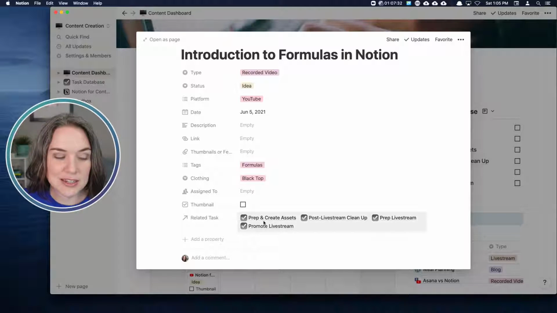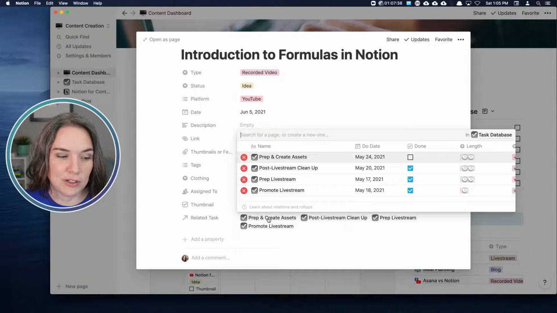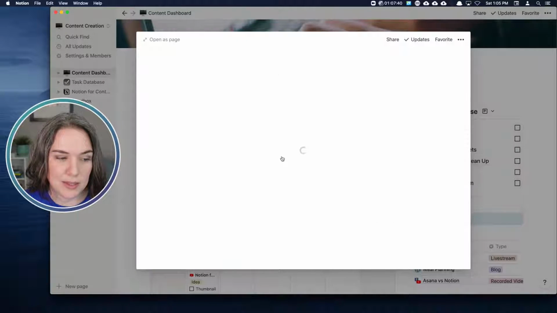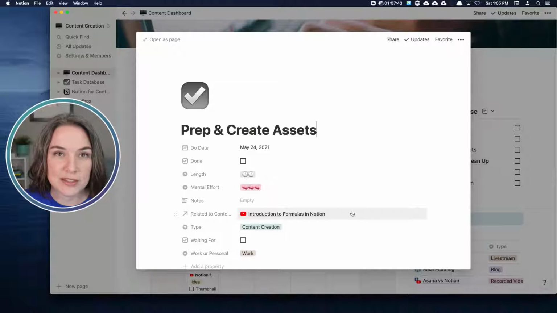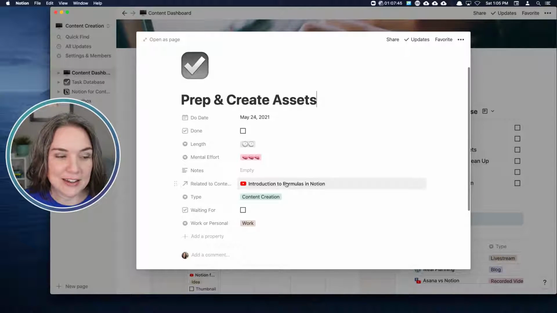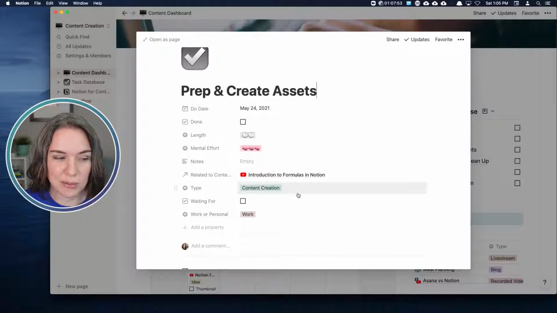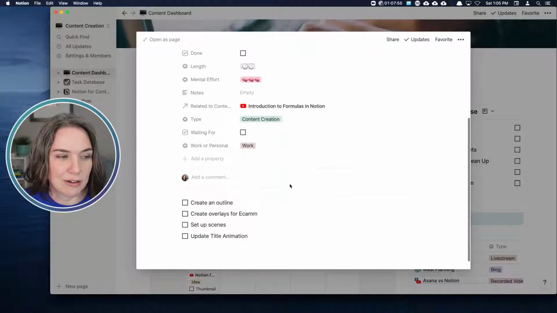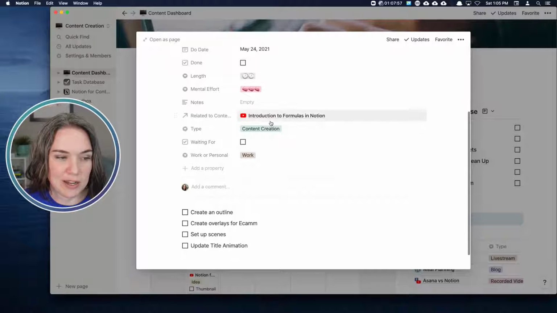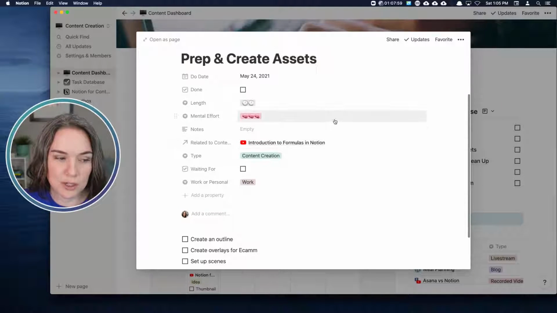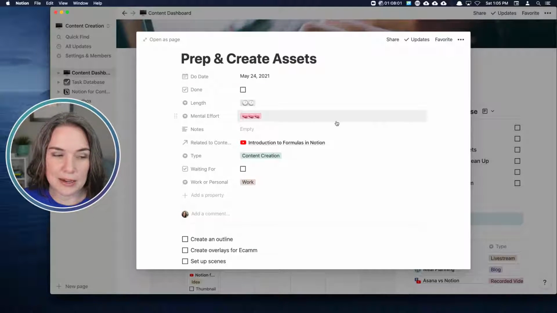The beauty of this is that you can click into any of these and kind of jump into that task. So if I click prep and create assets and I click on this heading, now I can open this task. I can see that it is related to the introduction to formulas in Notion. So now I'm actually in the task itself. I'm no longer in the content. I'm looking at the task. And down here, I can see all of the different things, but I can know exactly which video this is for. So that is how our relationship can help you.